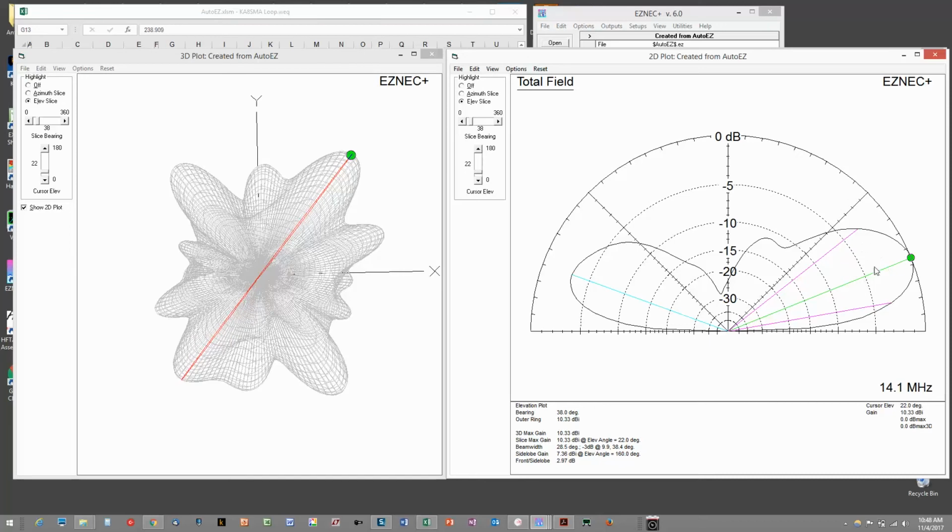Actually, it's probably better than that because your main angle is lower. A dipole at this angle might be a full S unit down. So on 20 meters, this is a substantial gain. And the low angle is definitely in your favor.